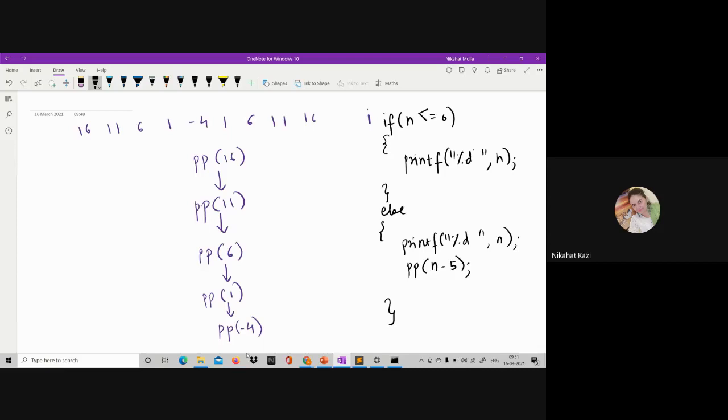So for this function call, pp of minus 4, inside the body of pp with minus 4, this if condition has become true. So this function returns to the calling function, that is pp1. Okay. Now in this call, now we are in pp1. Now let's erase this. Now we are in pp1, right?